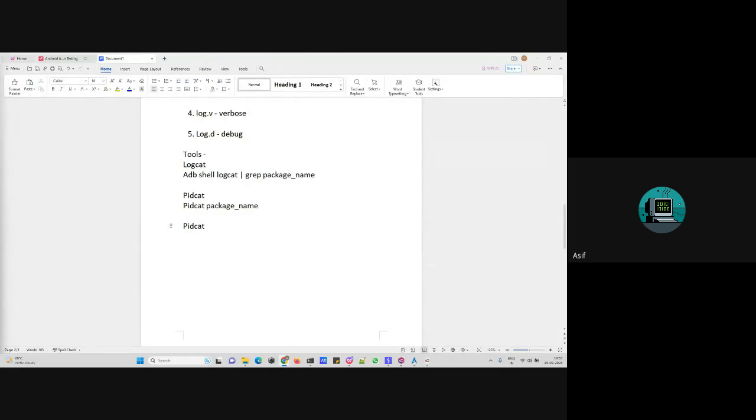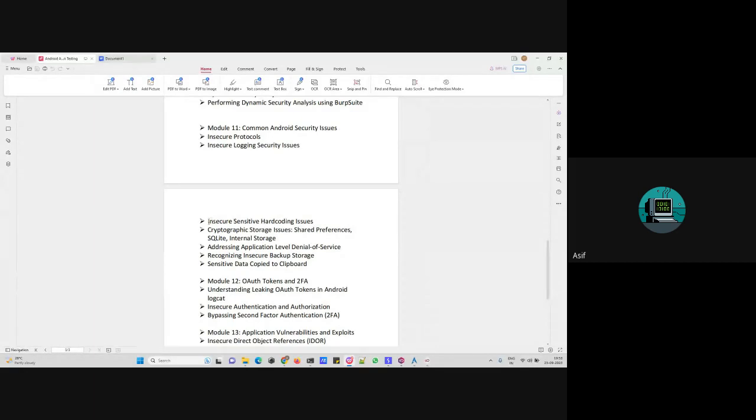Okay, so this was about this insecure logging vulnerability. Now let us see the next vulnerability, which is insecure sensitive hard coding issues.